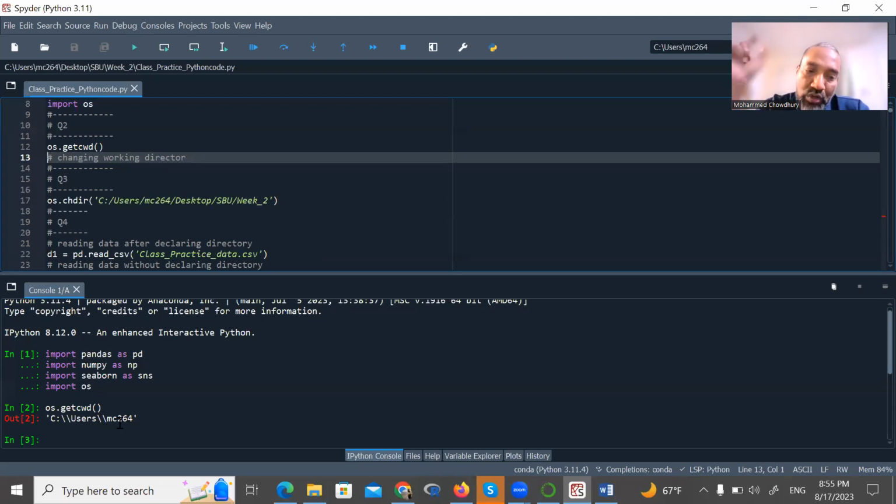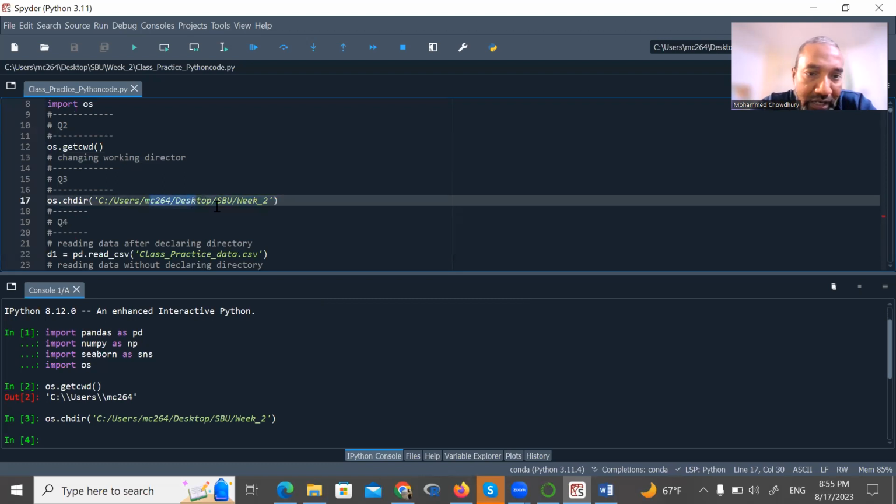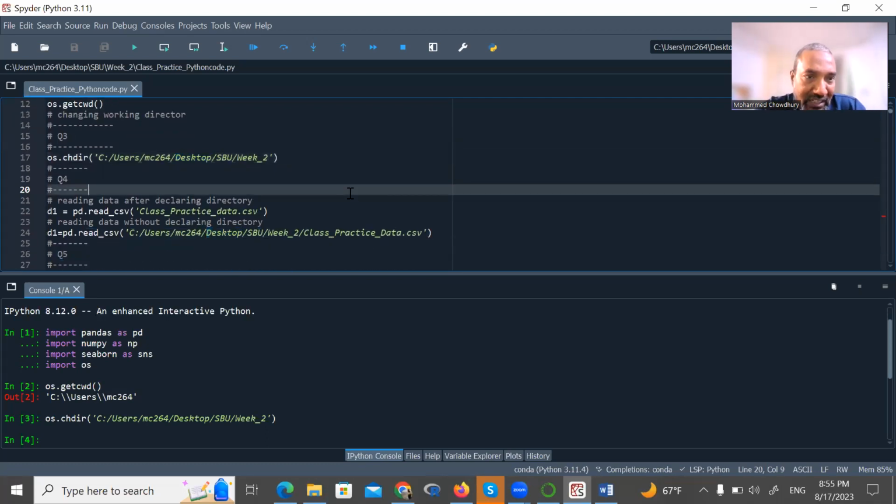Instead, I want to create a folder for the week 2 materials, and I want to declare that folder as my working directory. What is that folder? This is my folder, and I have created a week 2 folder in this SBU folder on the desktop. In the desktop, I have an SBU folder. In this SBU folder, I created the week 2 directory. So in that way, I can get that. Okay. This is my third question.